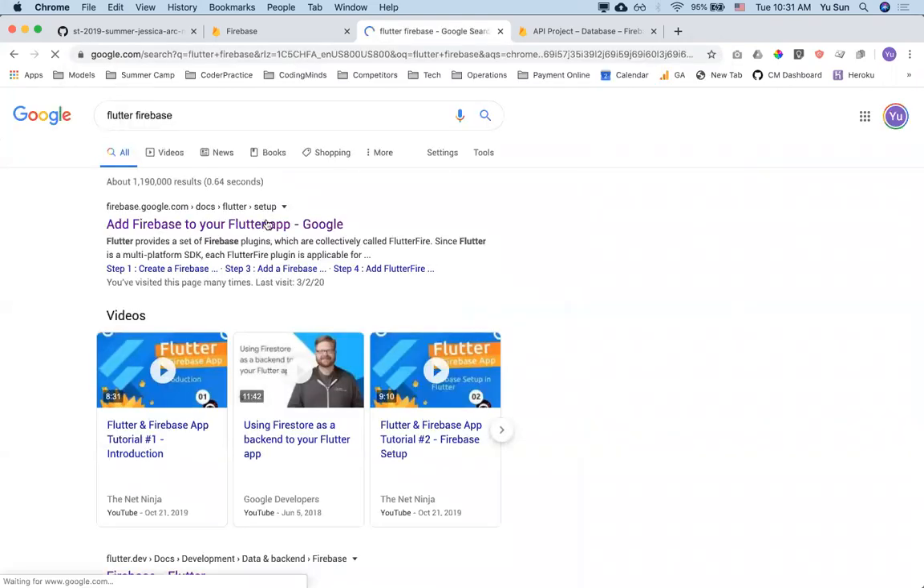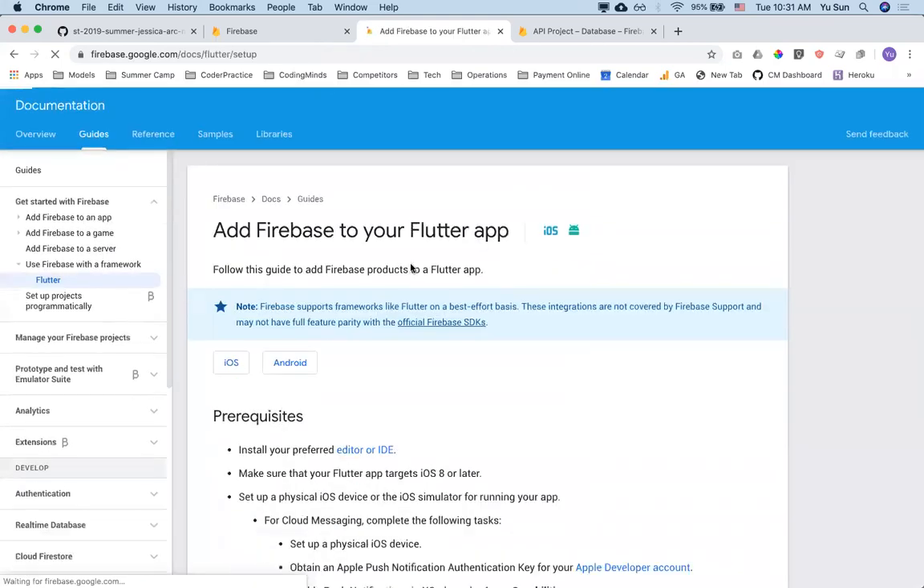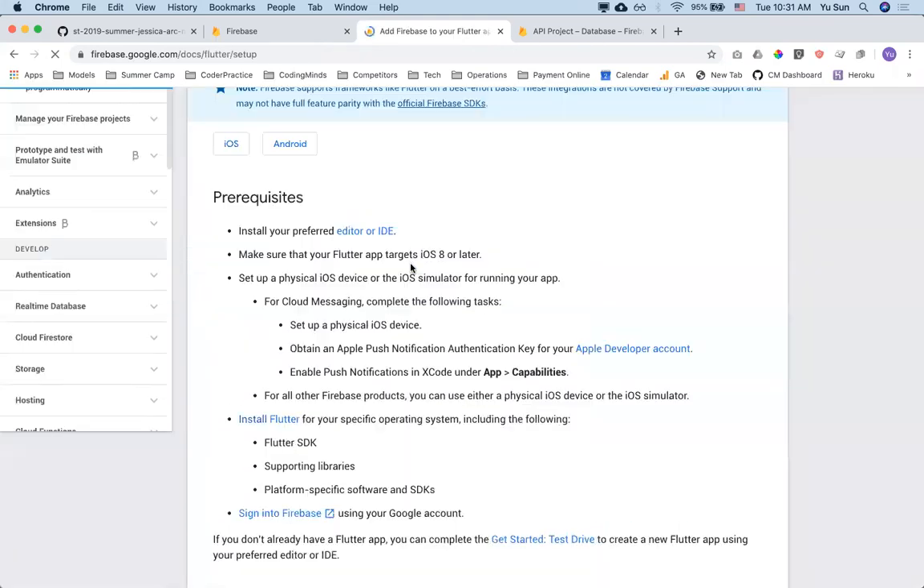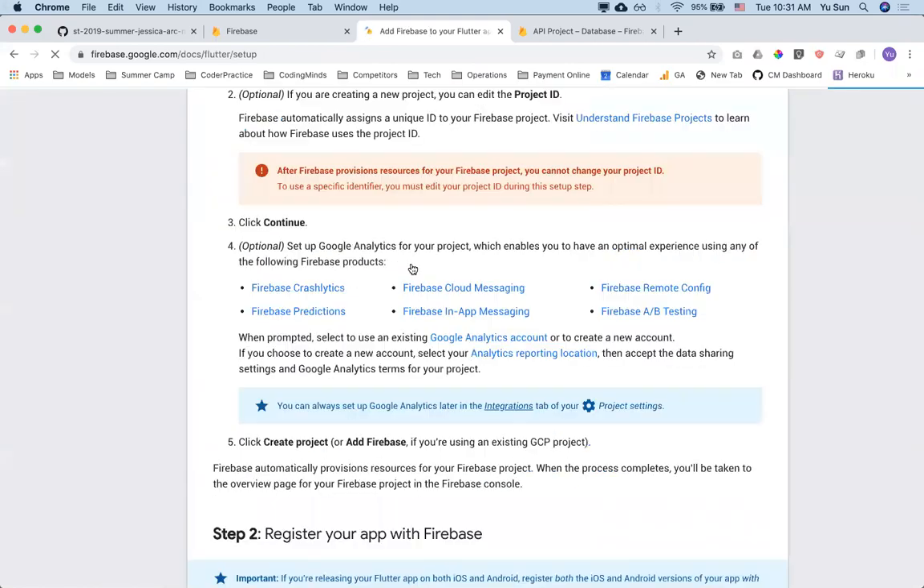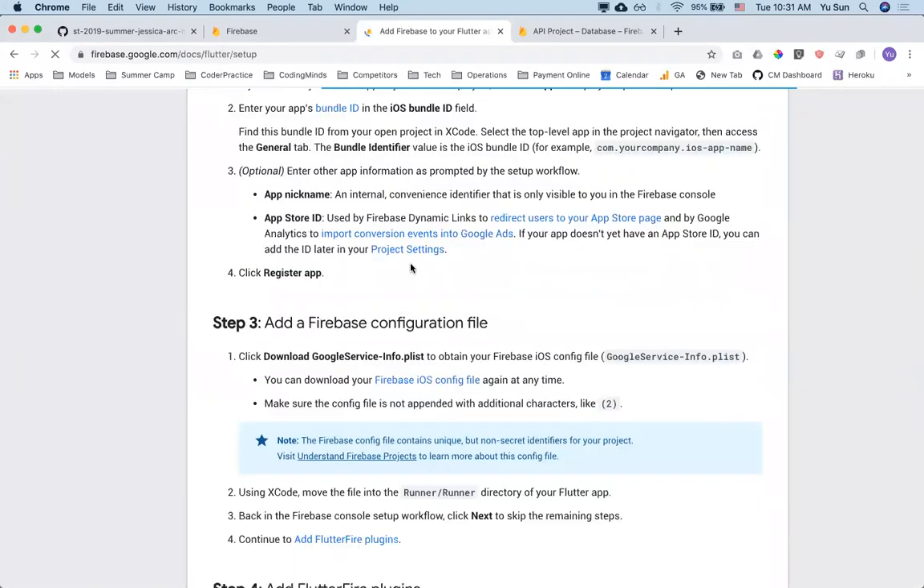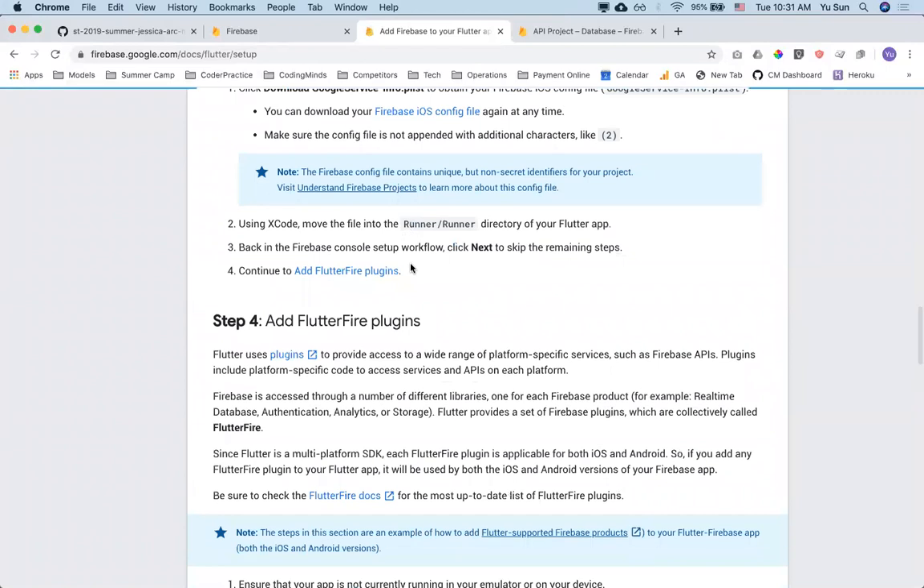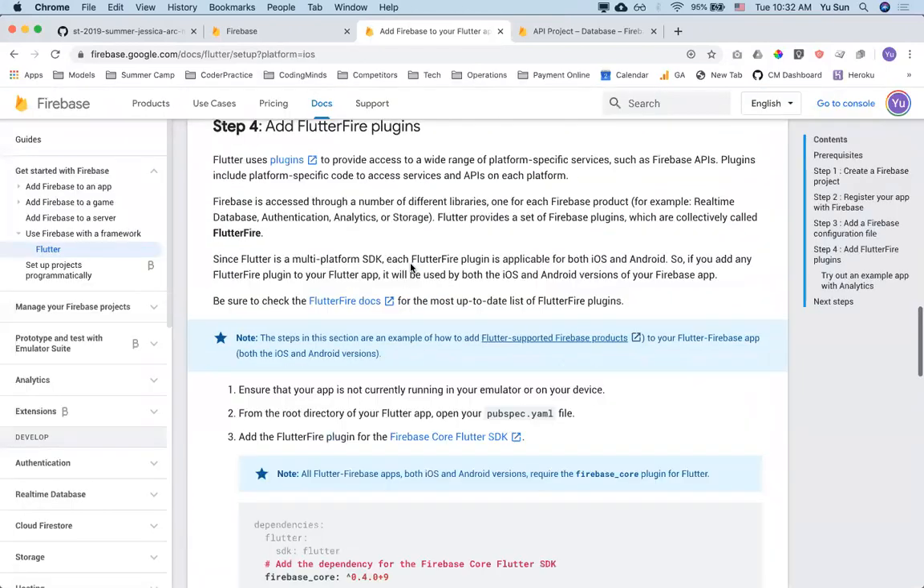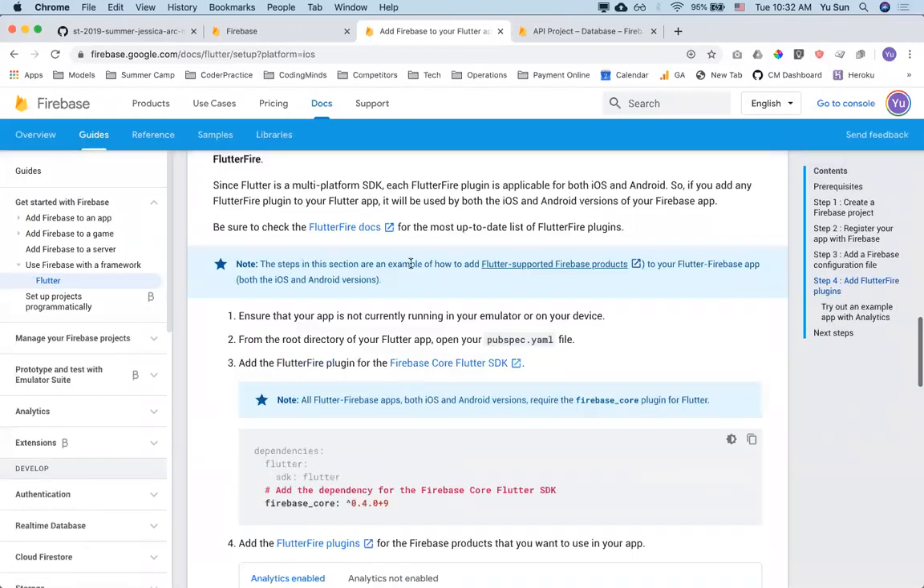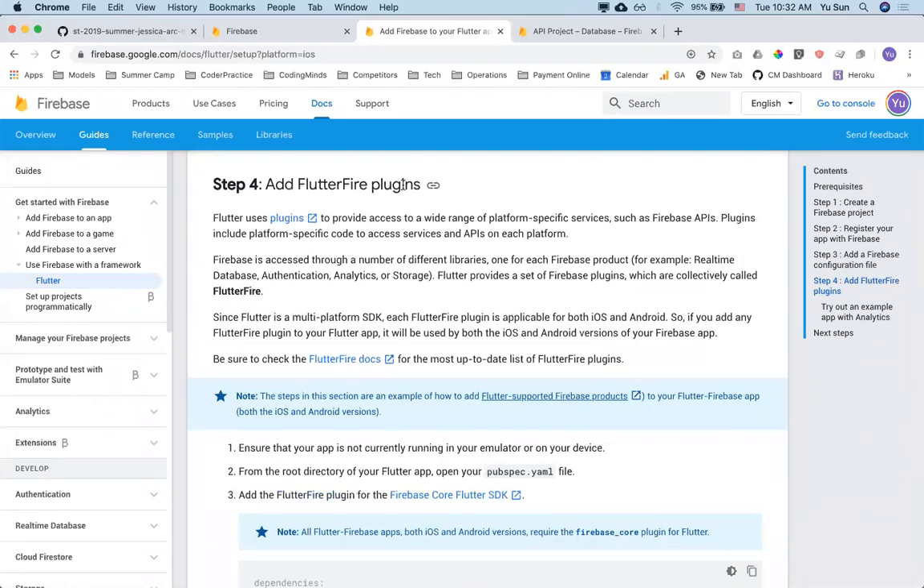All right, and then go to the very top official link here, okay? That shows you how to set up, which we did before. This is the official documentation, okay? All the requirements, and then follow the steps to create a project, and then set up Android, set up iOS by getting all these configuration files. Once everything is done, at the end, you want to look into this: add the Firebase plugins. So the plugins, the dependencies, okay?